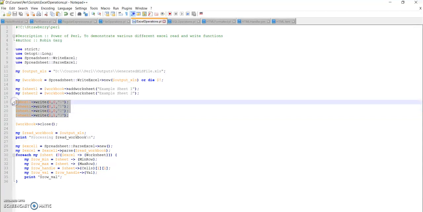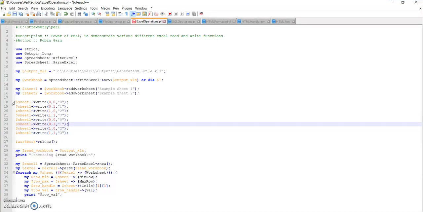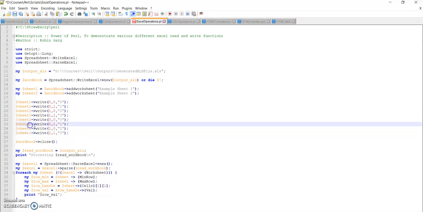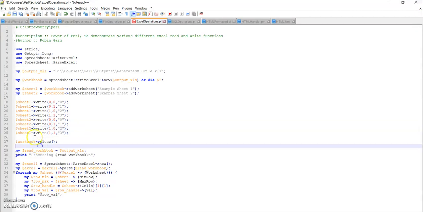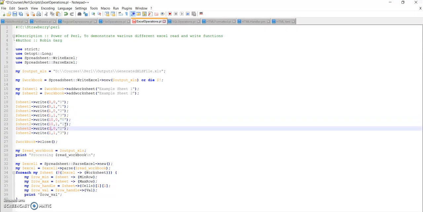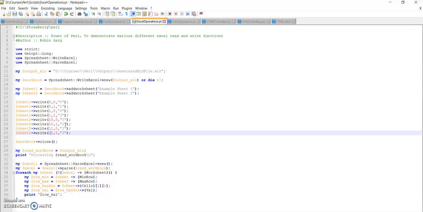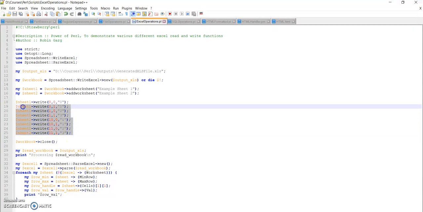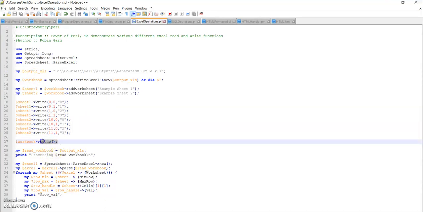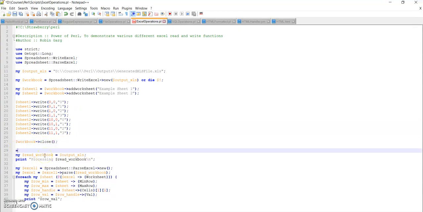Similarly, let's add a few writes for sheet 2 also. I am writing into sheet 2, at a location, say 10, 10, 11, 11. Then after we have done all these write operations, just like we close a file, we need to close the workbook, so we call the workbook close function. For the time being we will comment out the code below, because it is for the read function.